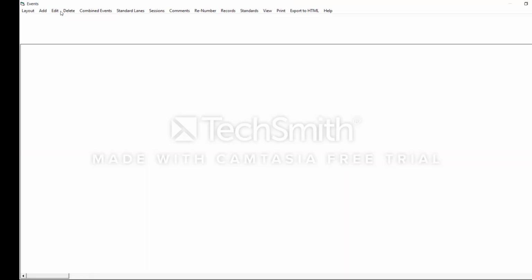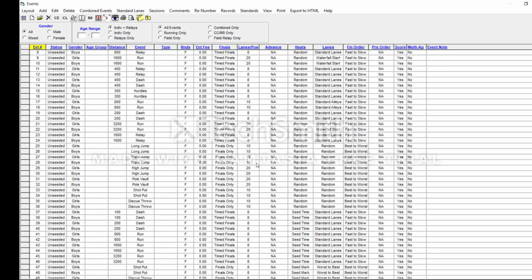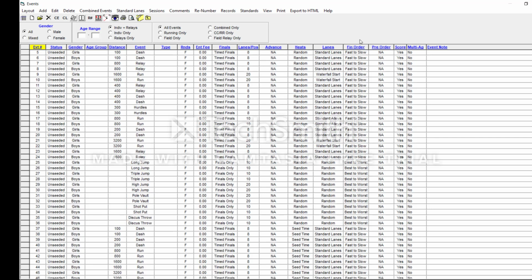The other thing you need to look at is go into the events and look at the lanes. This lane should be set to the number of lanes that you have on your track. Now I don't know what your track looks like, so it might be 9 lanes, it might be 8 lanes. You may need to change this so that it has the correct number of lanes for your track. And it's set up however you want that part of it set up.